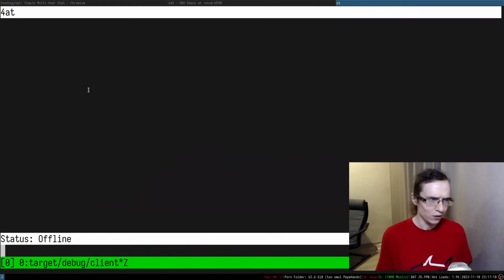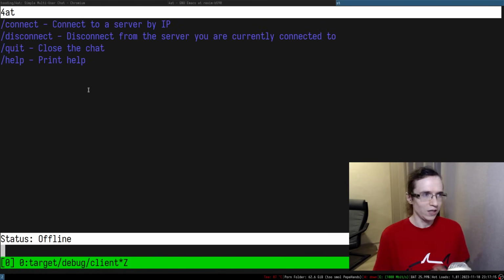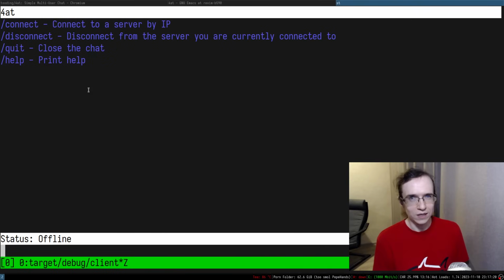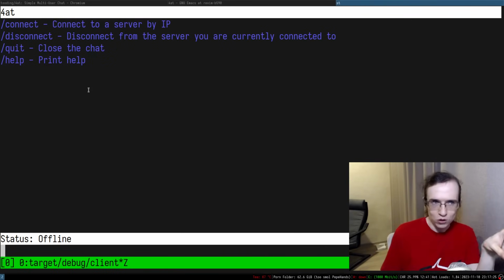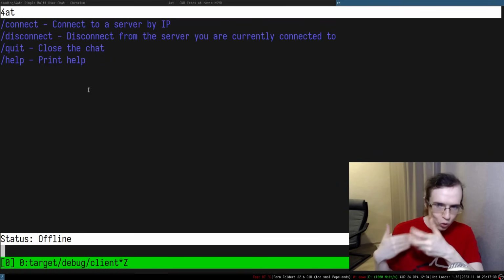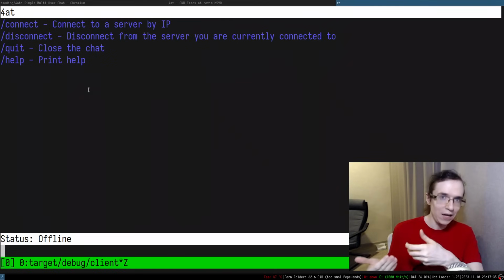On top of that, if you want to know how many commands you have, you can put the help command, and this is all of the commands that you have. You can connect, disconnect, quit, and print the help. Of course, in the future we're going to do more of these kinds of things. This is very interesting because this is a classical command pattern that I encounter over and over again in my applications.